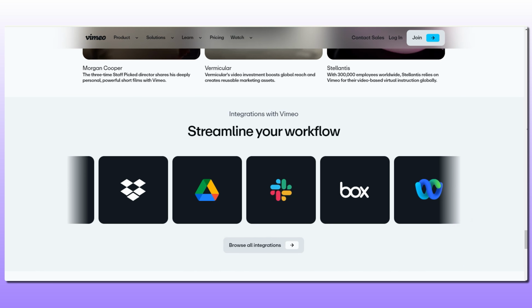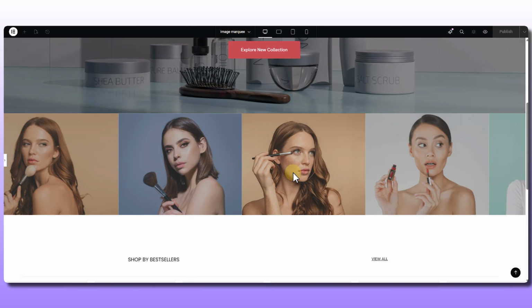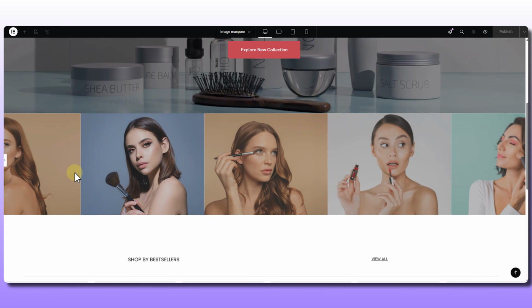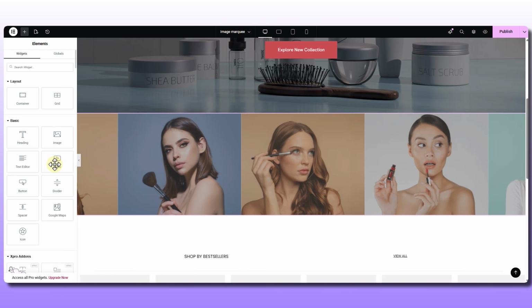First, make sure you have both the free and pro version of XPro add-ons installed since this widget is the part of premium version. Now check out this makeup website using an image marquee where models smoothly scroll across the screen to showcase different products. Let's recreate the same effect.